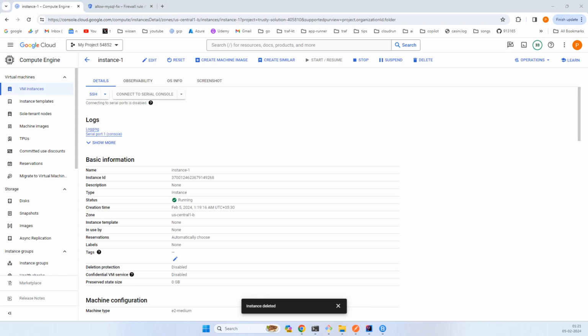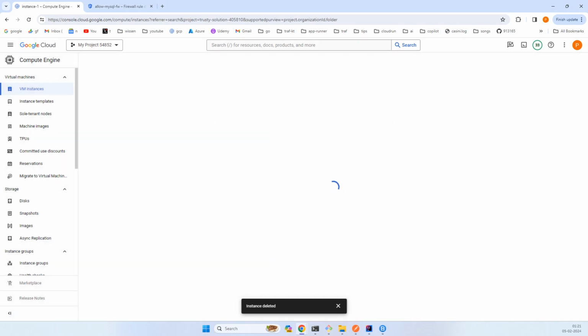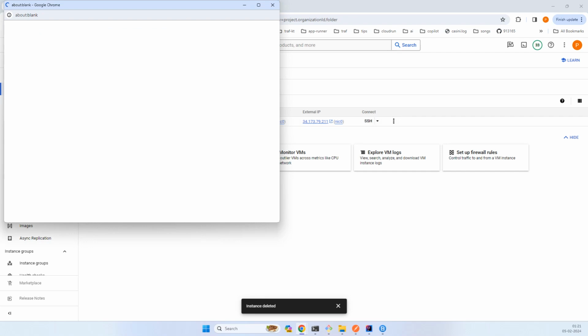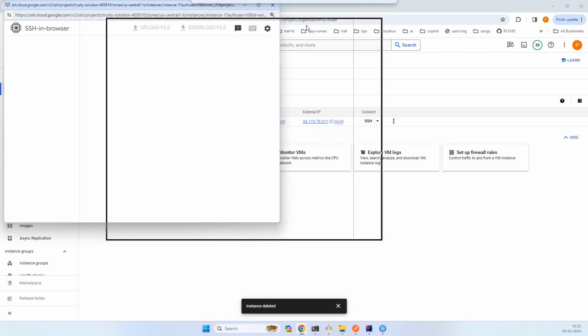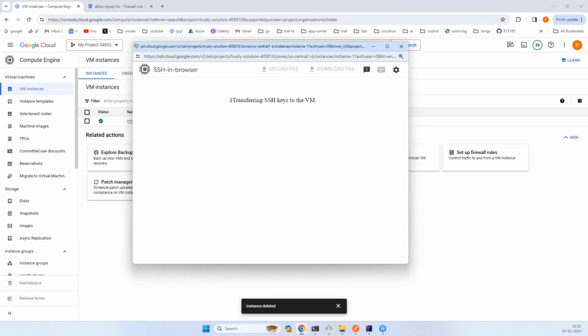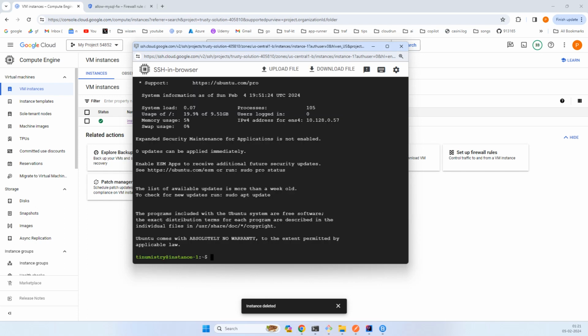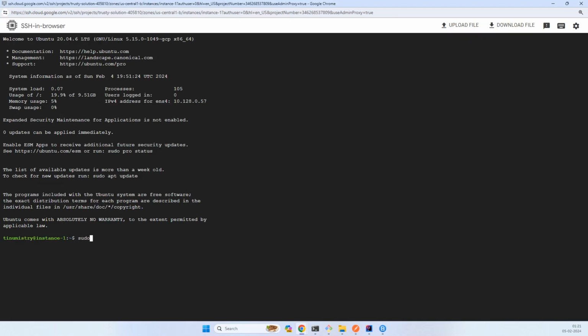Once it is saved, now let's go back to the Compute Engine and click on this SSH so that we can log in to the machine and install the necessary packages and install MySQL and PostgreSQL. Alright, so now let me expand it and sudo su using the admin login, and first of all let's update the package.